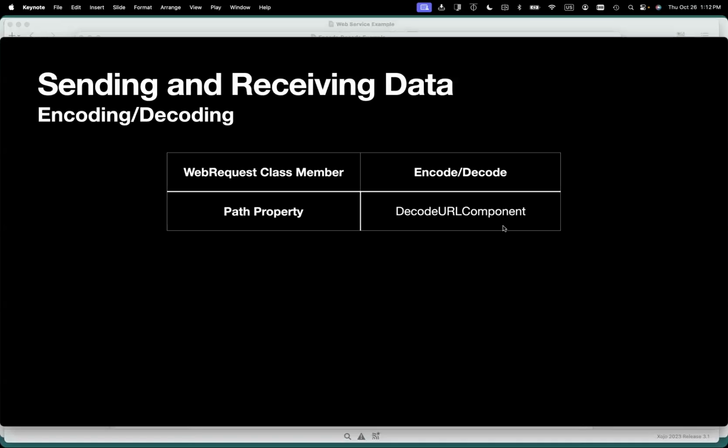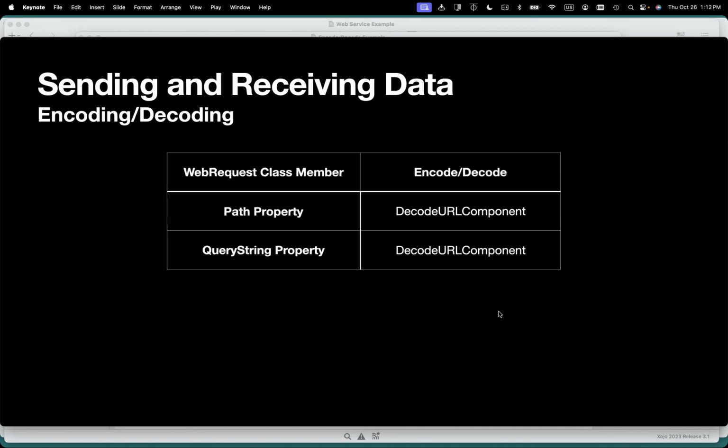You'll need to decode that with decodeURIComponent. That's just to get back the legal string that the user sent. Same with the query string. If you're using that property, you'll need to decode it with decodeURIComponent. However, you can actually use the web request parameter method and just pass it the name of the parameter you're expecting, and it will be decoded automatically. So that's actually really nice. That way you don't have to mess with decoding it at all.